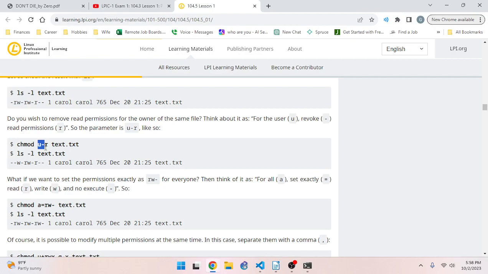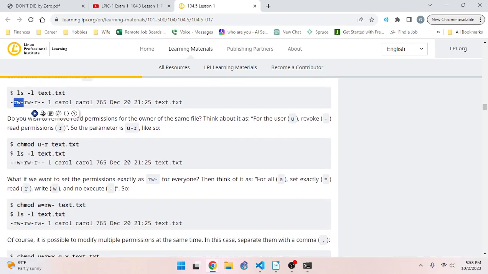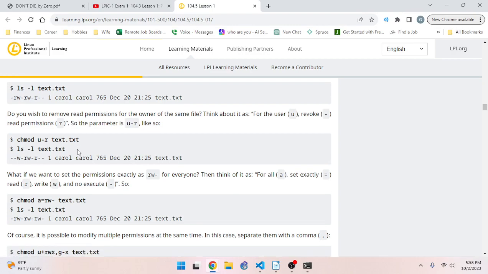So the command is in three parts. It's who you want to apply it to, what you want to do, whether you want to add or remove, and what you want to do it to, which permission: read, write, or execute. So that's the user, so it'll affect these three here, and we can see we removed write. Based on what's here, it's all the same, except it no longer has write.